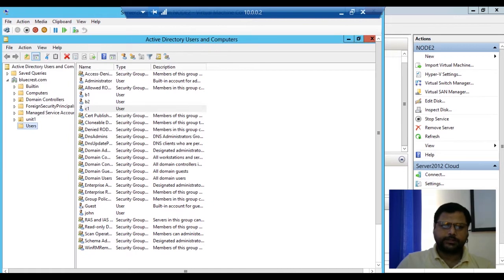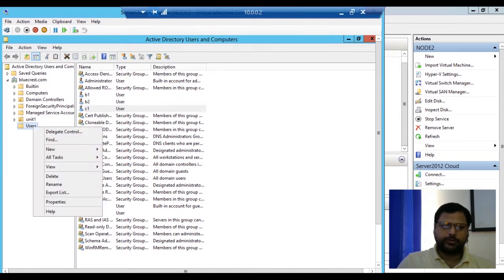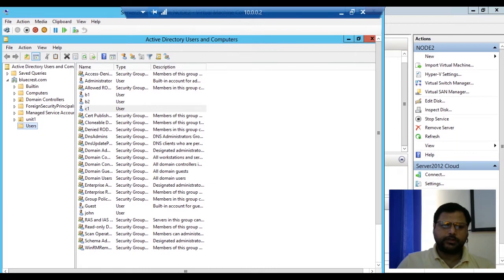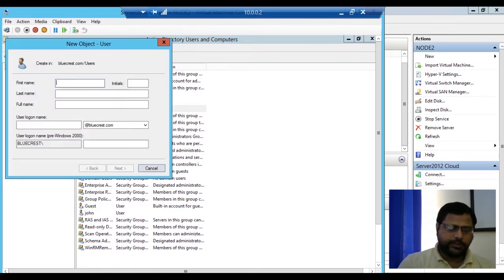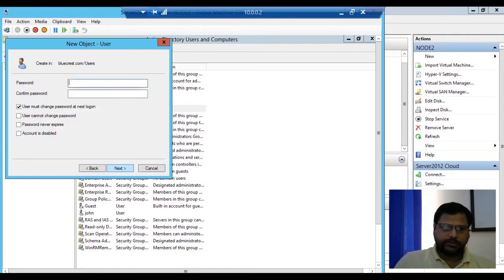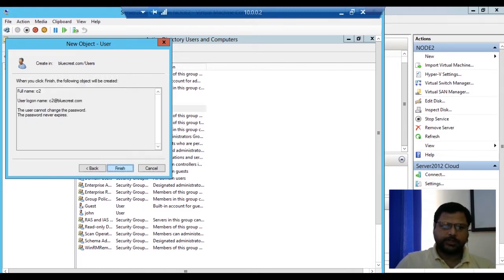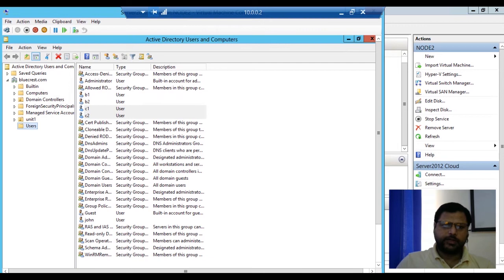So C1 has been created. Now similarly we'll create C2 also. We'll create a new user here, C2. The login credential will also be C2, and we'll go to the next. We'll provide the password and confirm the password. We'll complete this task, and the user has been created.